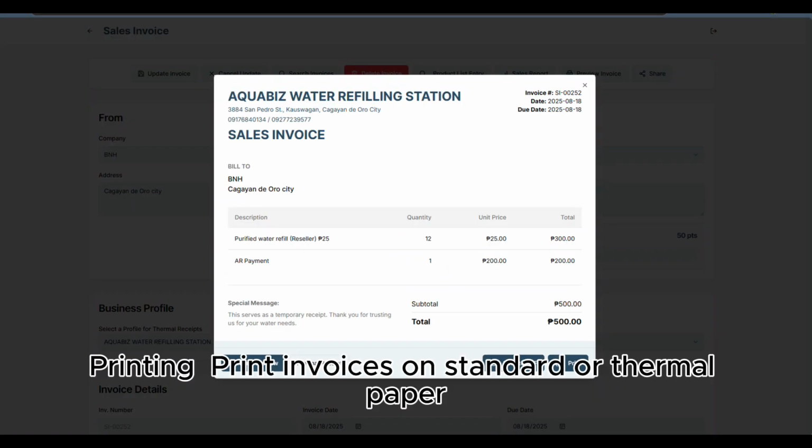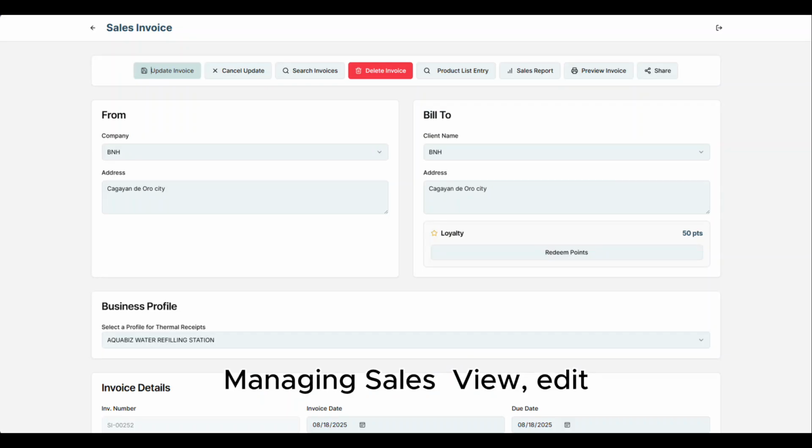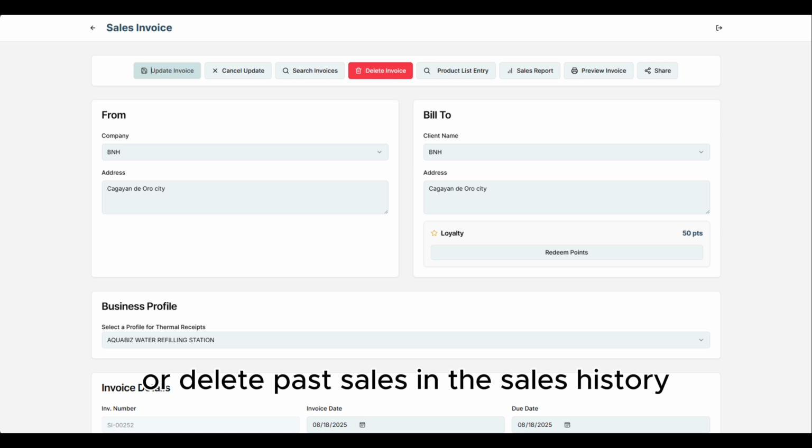Printing. Print invoices on standard or thermal paper. Managing sales. View, edit, or delete past sales in the sales history.